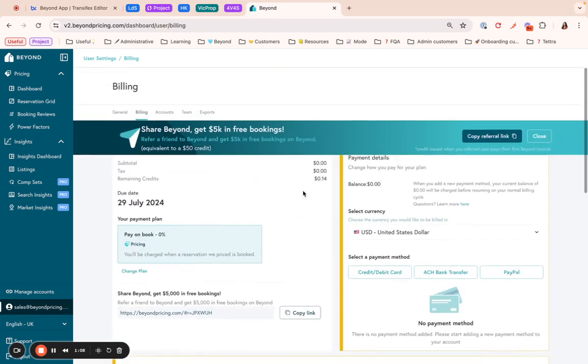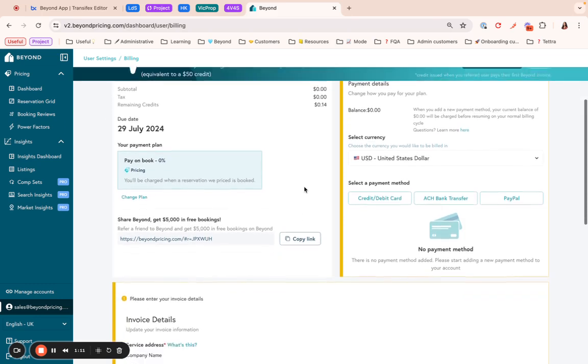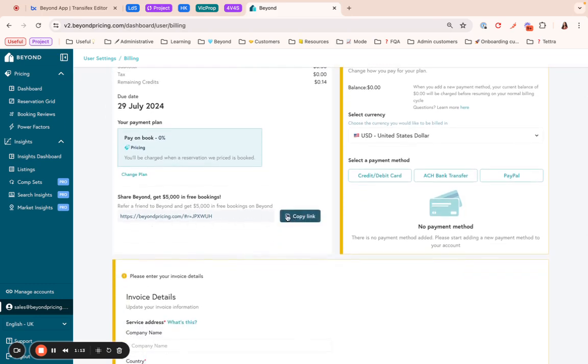If at some point you decide to share Beyond with a friend, for instance, do not hesitate to copy this link just right here, and you will benefit from some credits on your account.